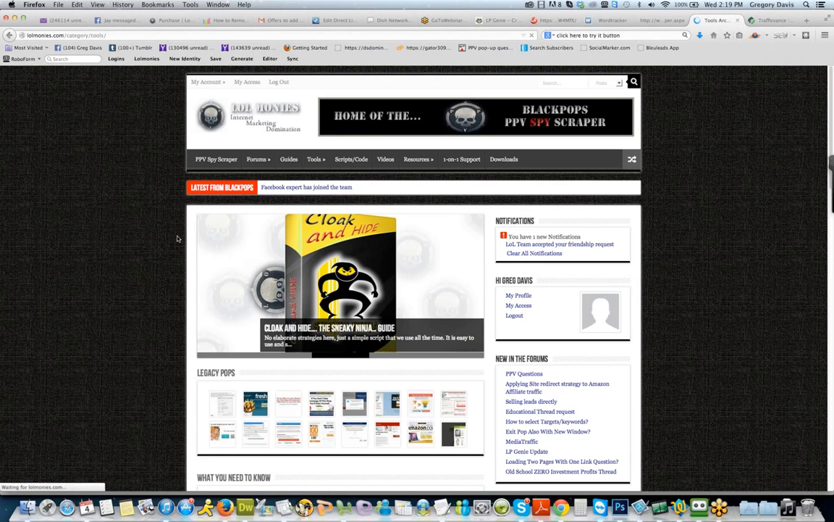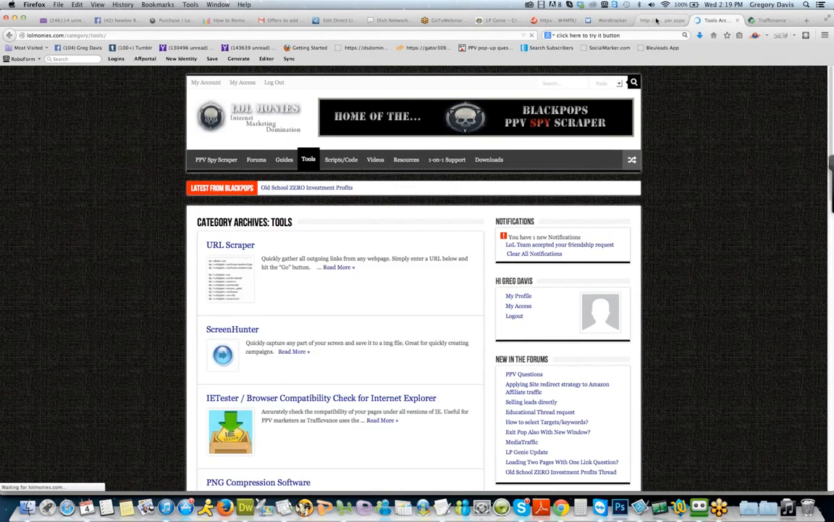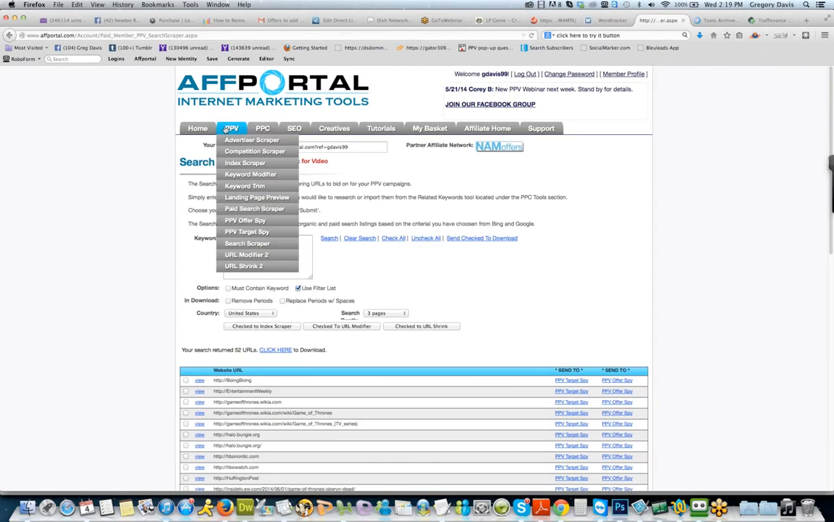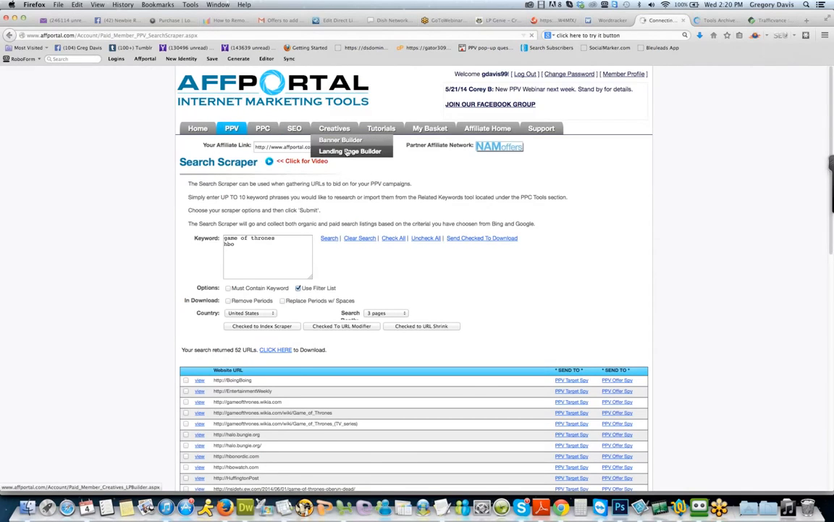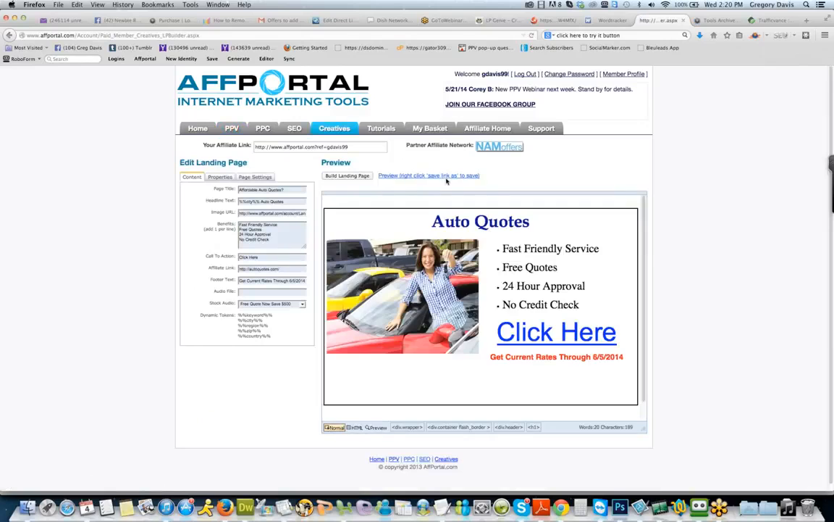They had a landing page generator. Maybe that was App Portal. Let's see. Oh yeah, here we go. Landing page builder. This is good in App Portal. It's really easy to do. You can put in an image, your headline, all your stuff, a call to action or whatever, and then it spits out the code for your page. So this is really good. It doesn't have to be this exact format, but something like this is good, especially for new people.